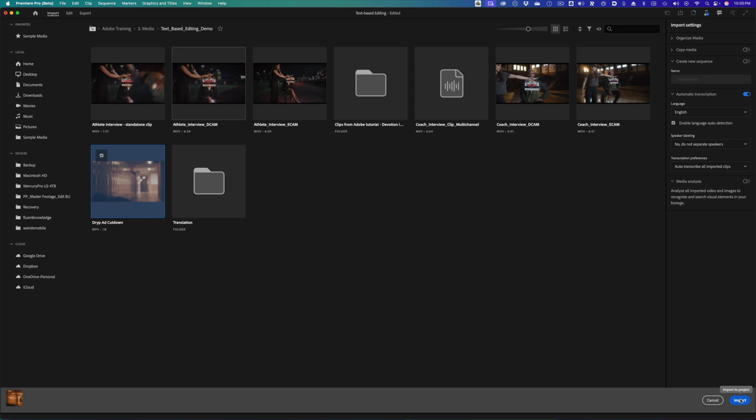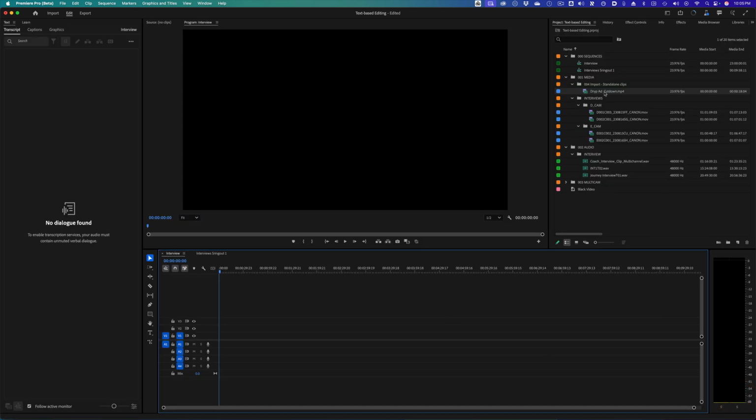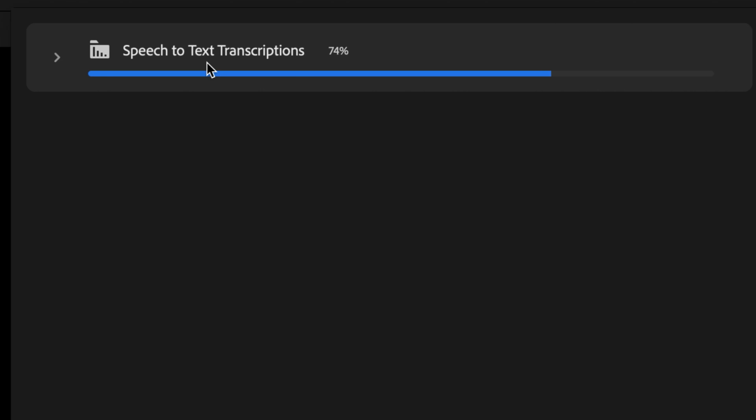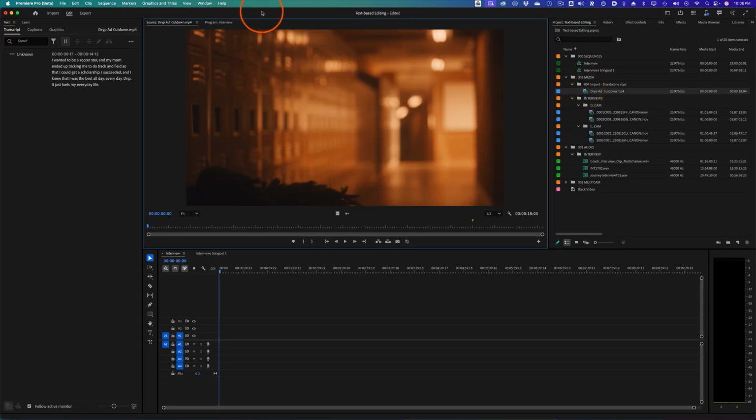So when I hit import, it's going to bring that clip in, and I have a progress window here, which is showing me the speech-to-text transcription is happening. So if I double-click that clip to load it into the source panel, you'll see that the transcript comes up here in the text window. This is a short clip with not much dialogue in it. This is just some voiceover. So you see there's the transcript.